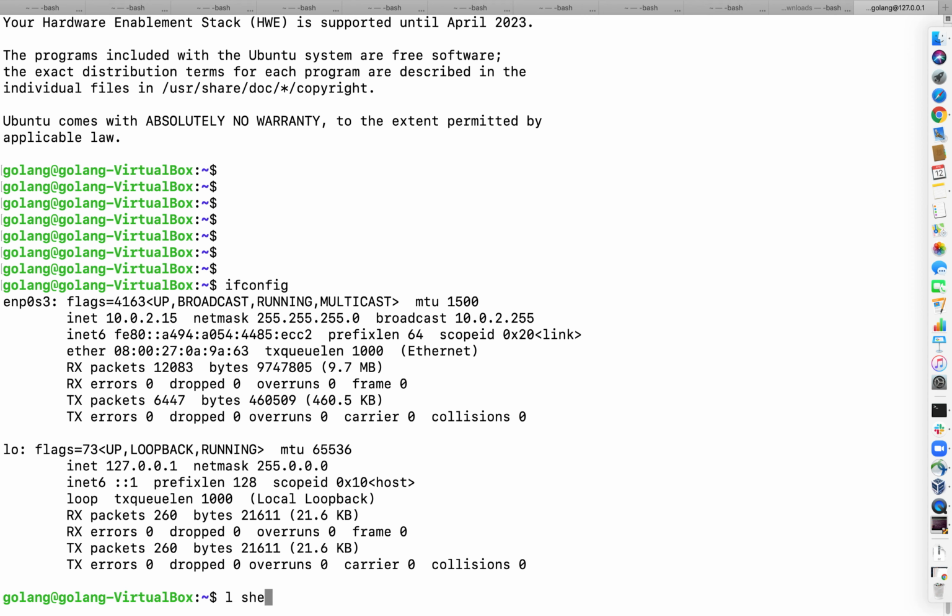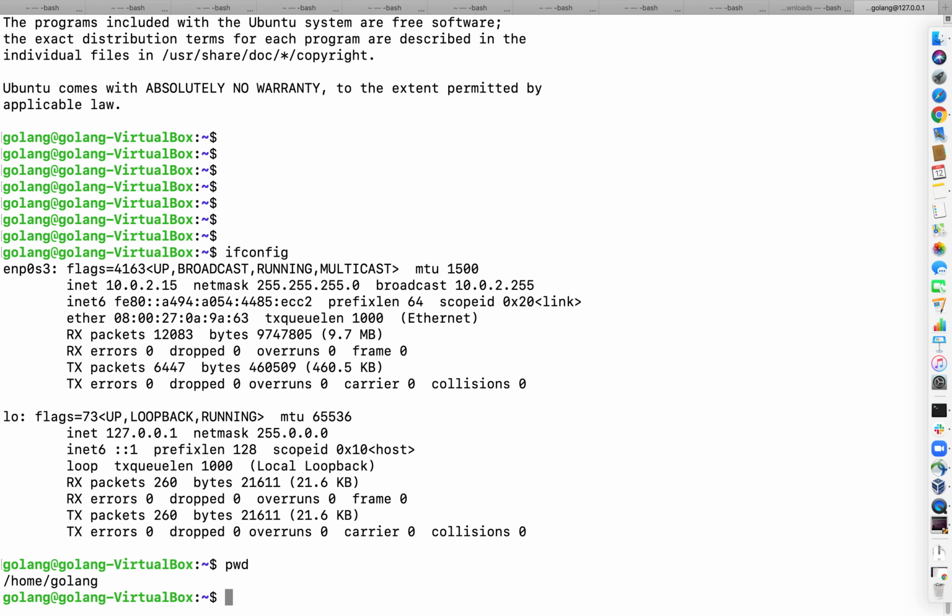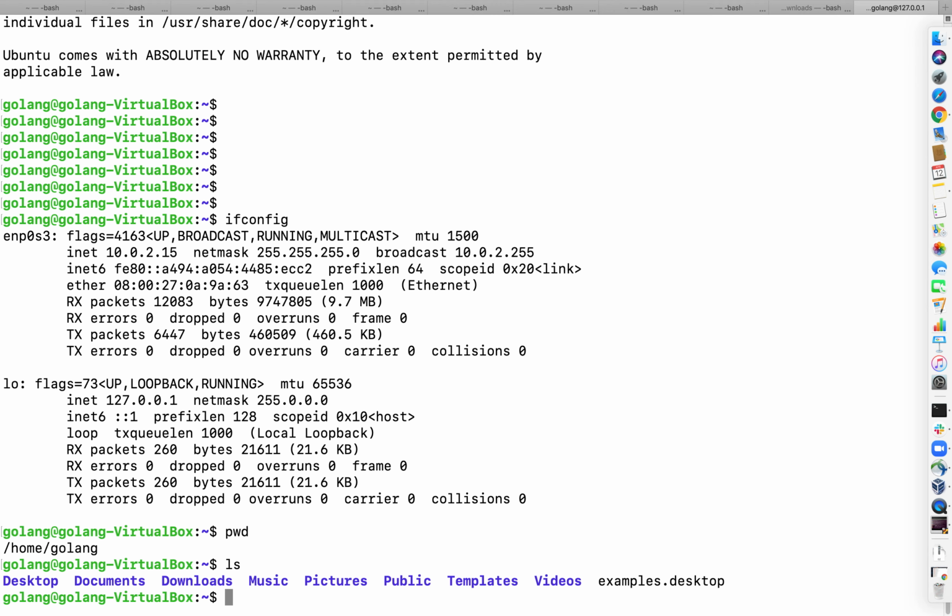The other thing I want to show is the SCP command. That is also very handy. Okay, I should come back first. So this is the directory home Golang, in the VM. Do we have anything here? No. I'll just show how we can transfer a file using SCP from your laptop or box to the VM. So we'll try that out.